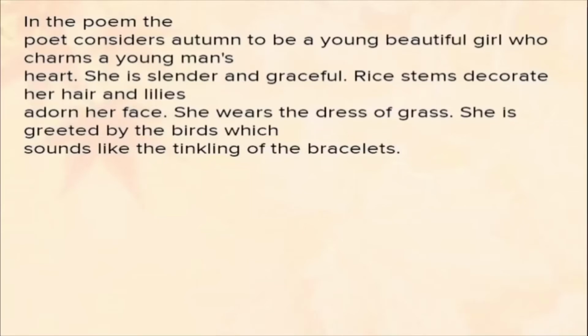So in the first stanza, the poet says, he considers Autumn to be a young, beautiful girl who charms a young man's heart. She is slender and graceful. Rice stems decorate her hair and lilies adorn her face. Adorn means, we discussed, isn't it? Adorn means making something more beautiful, decorating something, you can say. She wears the dress of grass. She is greeted by the birds which sound like the tinkling of the bracelets. So this is the summary of the first stanza.